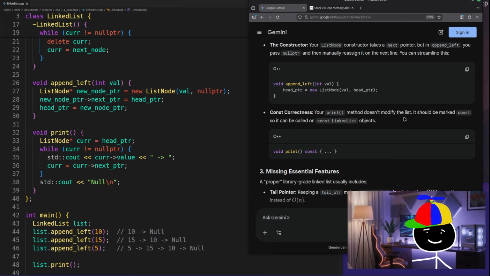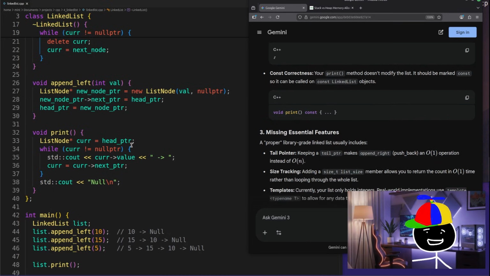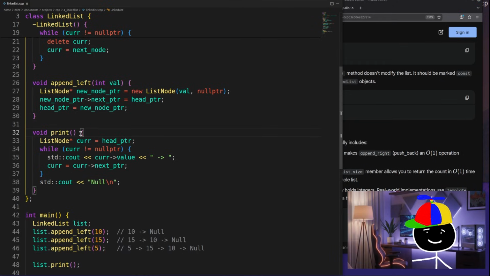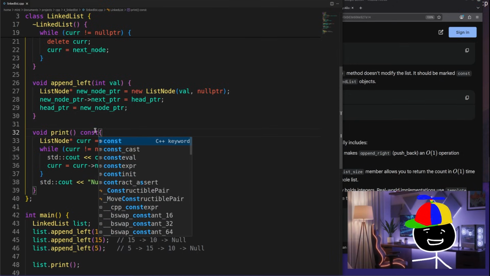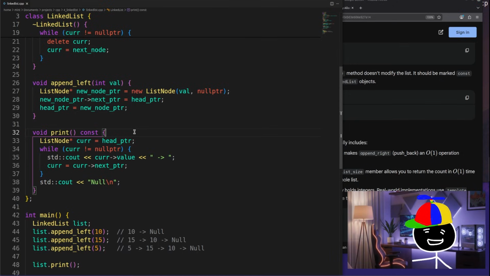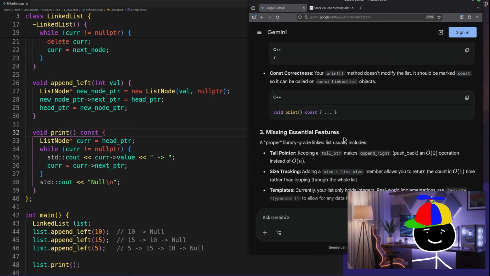Const. Your print method doesn't modify the list, so it should be marked as const, so it can be called on const linked list objects. Okay, so this is a good point, I guess. We can use this const keyword to tell the compiler and the reader that this method doesn't modify our list data at all. It's just a read-only type of function.